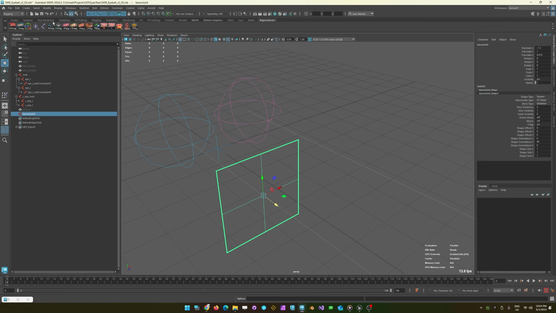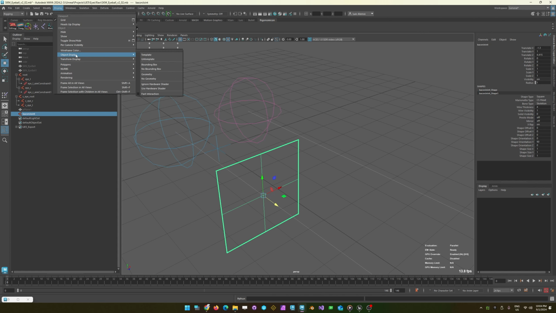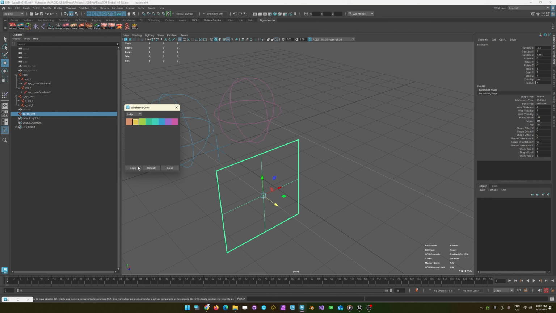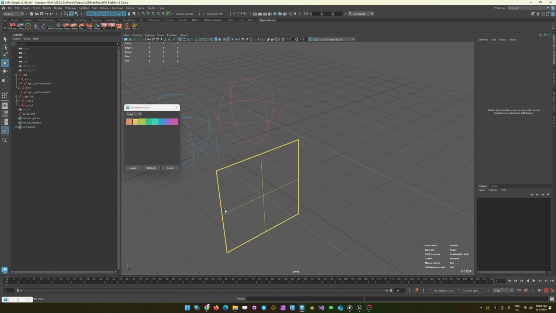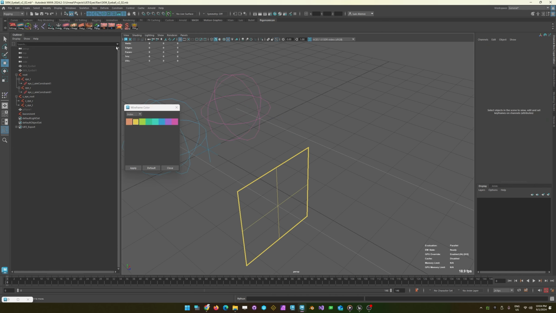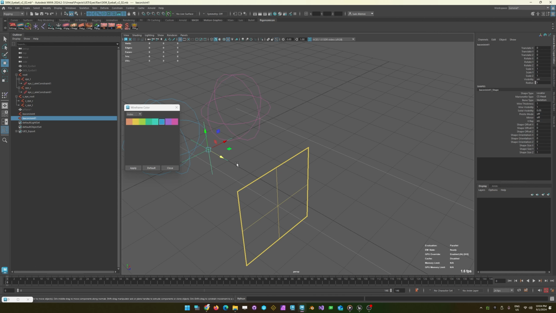I'm going to change the whole thing's color. Let's see here. Display. Wire frame color. I'm going to turn it all to yellow. So this is what we have here. Now I'm going to create another one of these little objects.